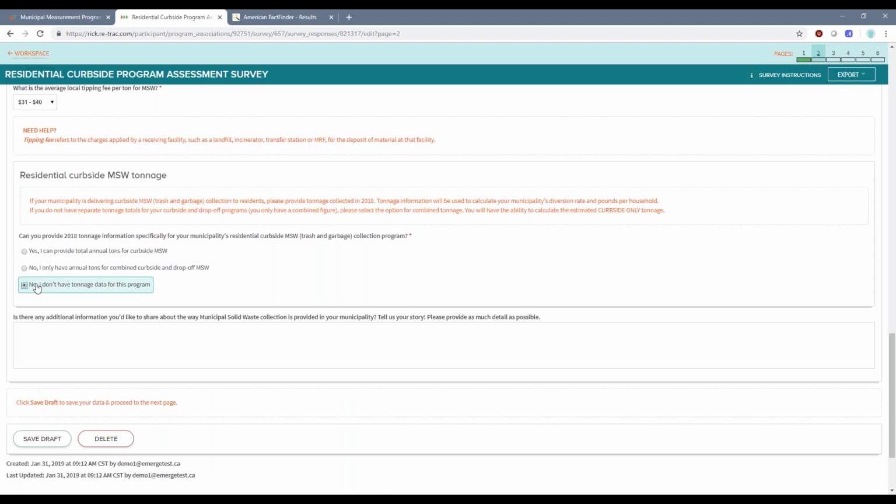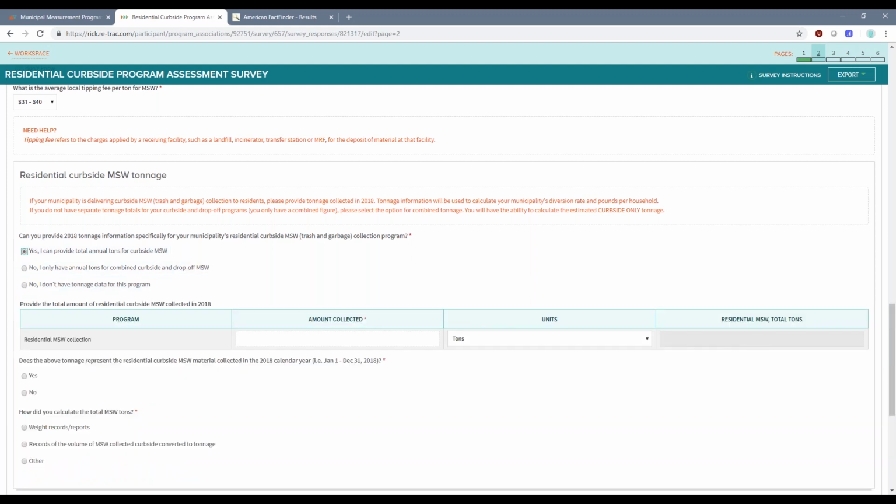However, if you do not have tonnage data, you can select no and skip this section. Now, it is important to note that tonnage data is used in analytical reports to provide insights into your municipality's overall performance and recommend ways that you can improve your programs. It is important to provide annual data for residential curbside programs only, not business programs or other types of pickup, so that the data being collected can be compared apples to apples. You'll be asked to provide the methodology and source of tonnage data as an added layer of verification. Let's go ahead and enter some tonnage information here.